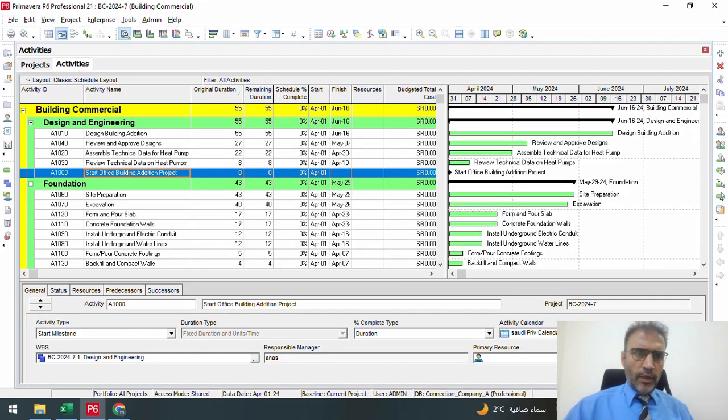Now to set the relation on the practical side, first of all, we go to the first activity, which is the milestone here, which is the start official building adaptation project. If we look here, we will see that the activity type is start milestone, meaning it will be the start activity, which is not an activity, by the way, it's more like a flag that the project will be started, since we don't have any time or duration for these activities.